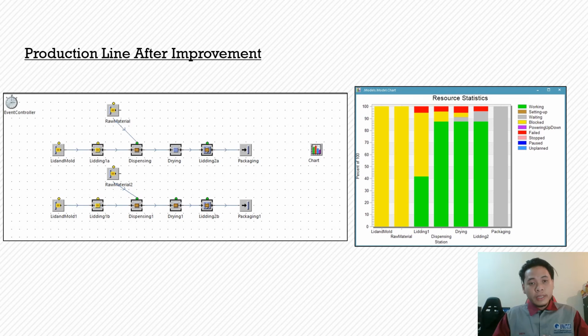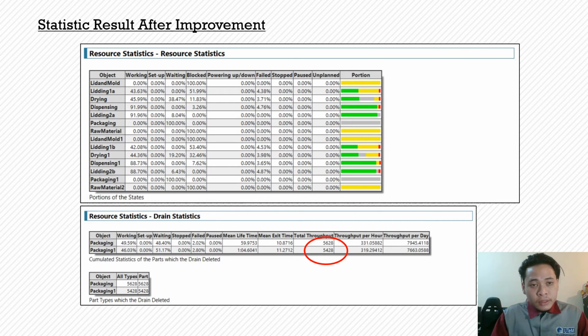Next is the production line simulation after making an improvement. Resource statistic after improvement for allowable error 5% with 95% confidence level has been met. As we can see, the total throughput is 5,628 pieces and 5,428 pieces, twice more than the existing layout. A big investment is needed if the company intends to buy another production line.